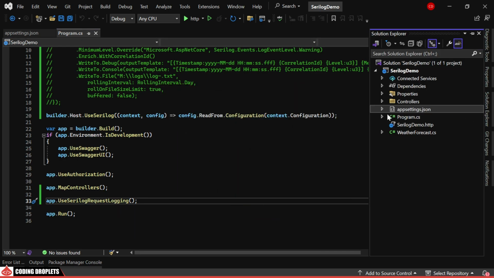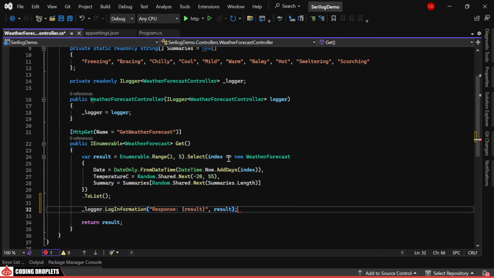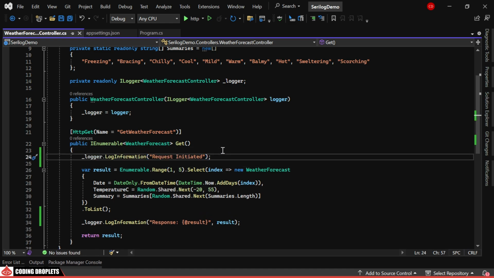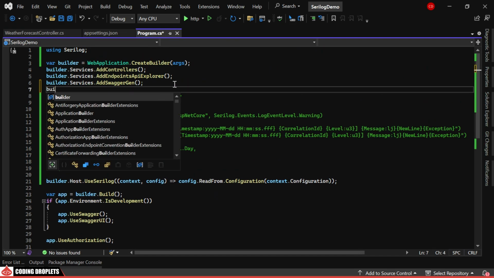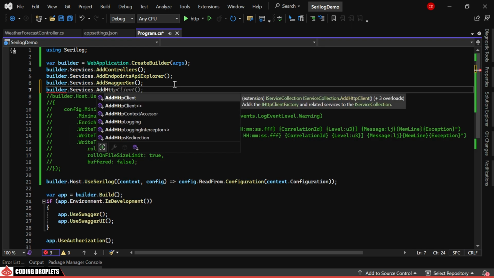Let me add some logs in our API method. I'll include a log just before returning the result, which includes the result itself. To display the result in proper JSON format, we can use an @ symbol here. Additionally, I am adding another log while the request is initiated. Since we are using the correlation ID enricher, it's important to add the HTTP context accessor in the dependency service.